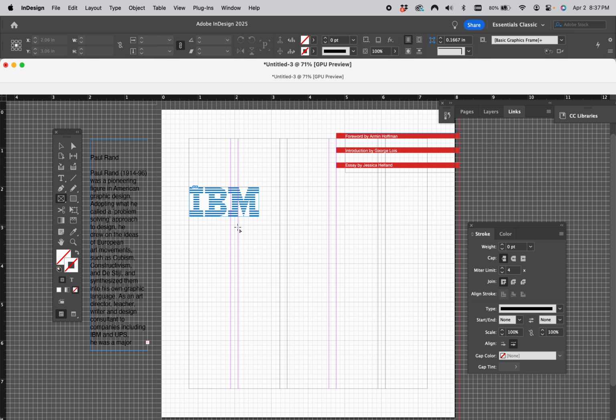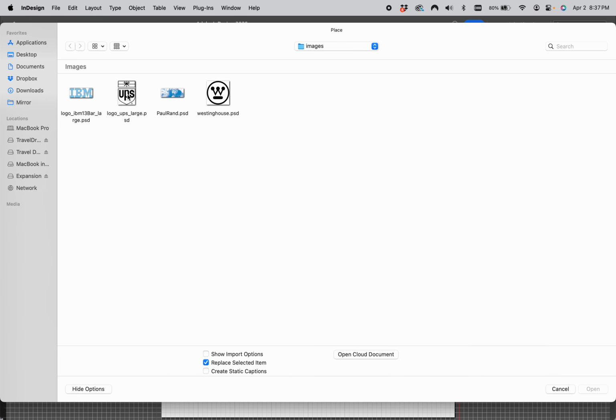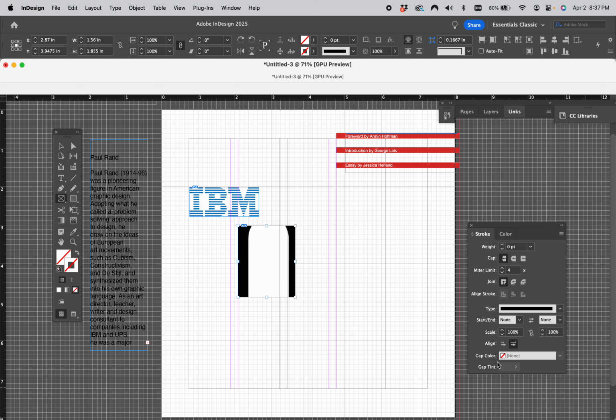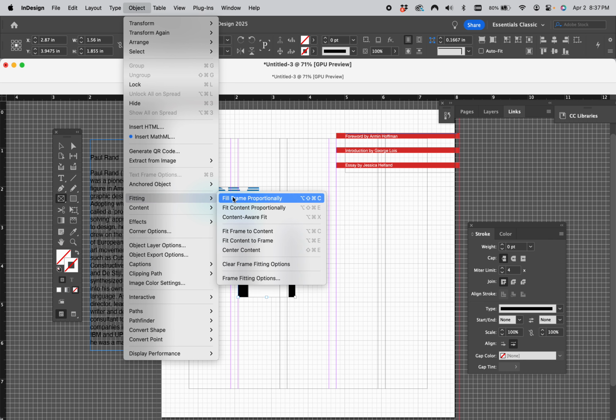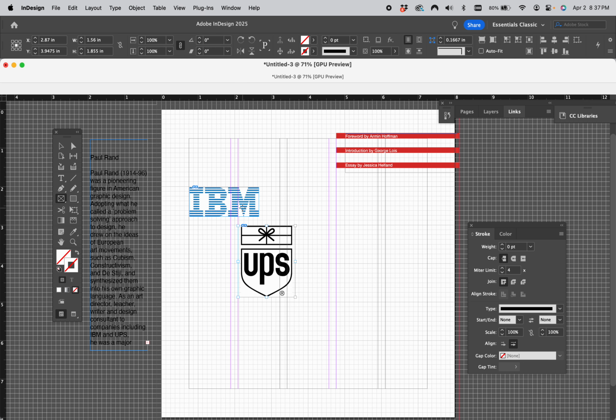If I use a document or a frame here, create a frame, a box for this to go into, place. Now I'm going to use the UPS logo. Replace selected item. So that means the box that I've got selected, it's going to go into that. Okay, again, it's huge. But if you go to Object, Fitting, Fit Content Proportionally, it'll make it fit that frame, which is a lot quicker.